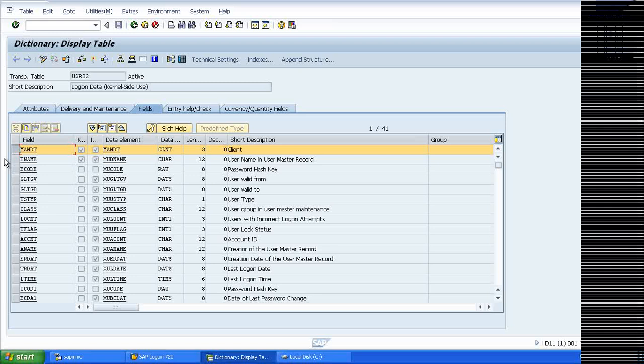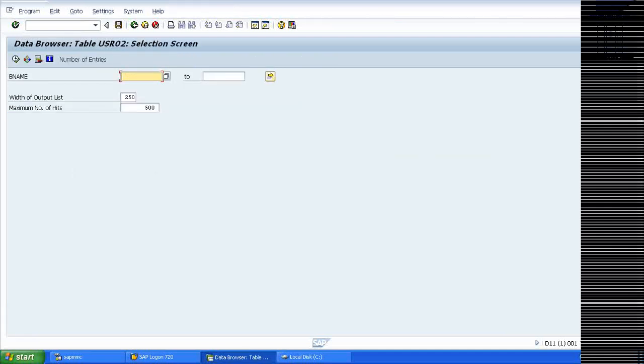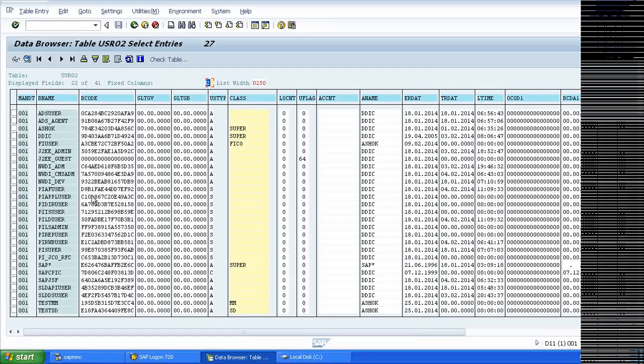Okay, right. See here, go to this contents. If you want to see what the table contains, the table data, this is the content symbol to get the data. So here, don't do anything, simply click on execute. See here, I have these many users in client 001.